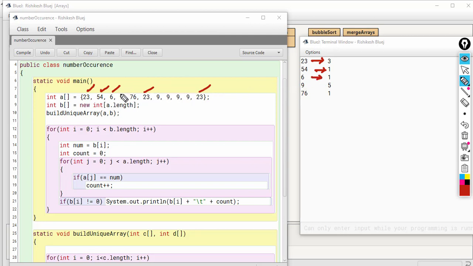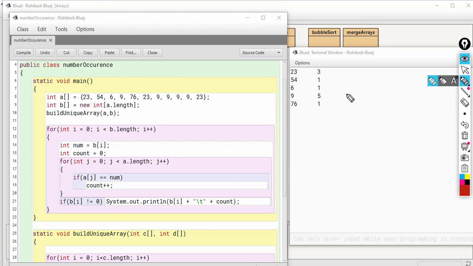Then 9, 1, 2, 3, 4, 5. So it is showing me 5. And how many 76 are there? Only 1. So it is showing me 1.